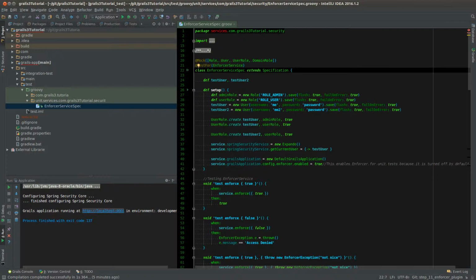So this particular one, I'm writing a test for a service, and I'm basically mocking out the domains that I'm going to be using, which is the role, the user role, and the domain role. This is important. If you forget one of the domains that your test actually uses in its operation, you will get an error. The class extends Specification.